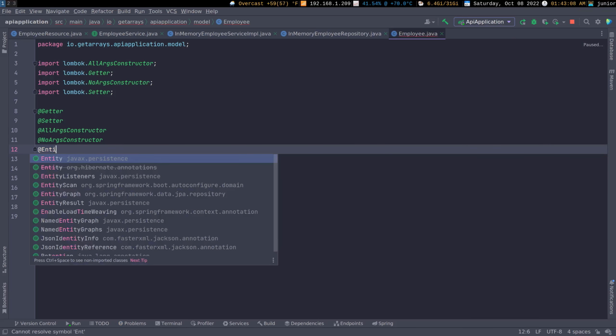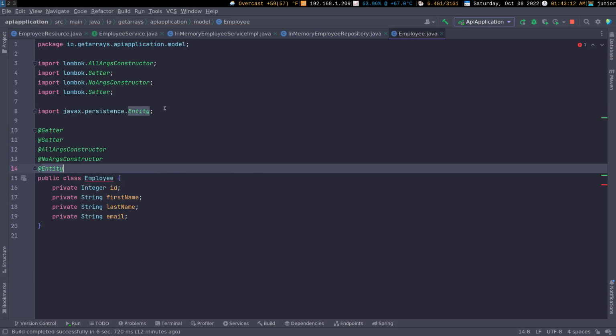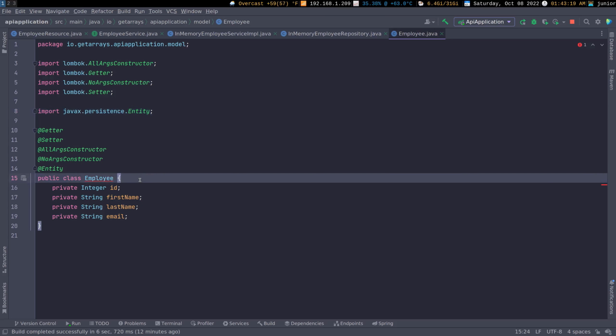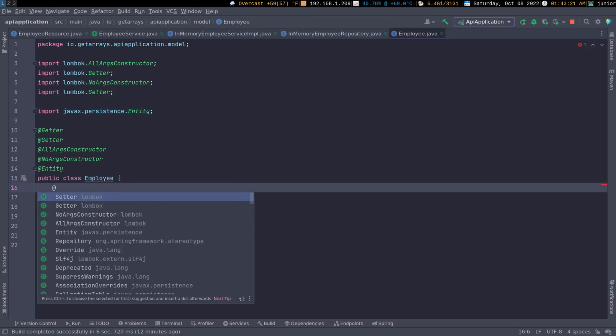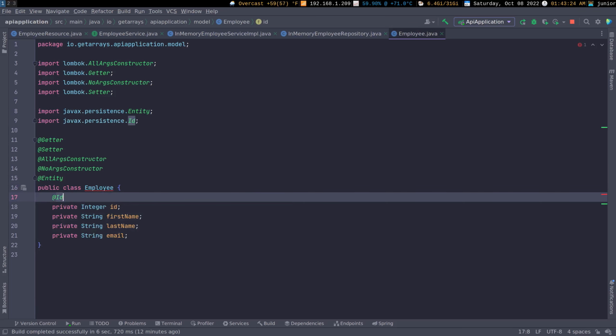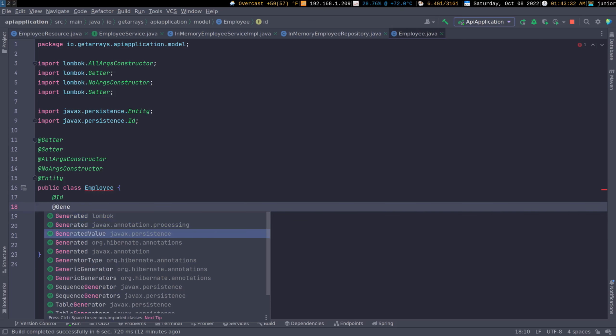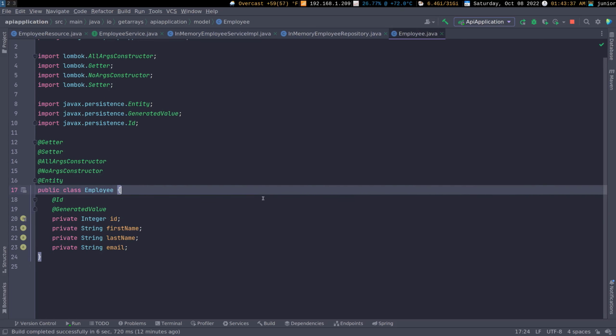And then we're going to say entity. You can see it's coming from Java persistence. So we're going to turn this into an entity. Now, once we do this, we need to tell JPA what the primary key is going to be. And we do that by just passing in the @Id and also the @GeneratedValue, from Java persistence. And that's all we have to do.